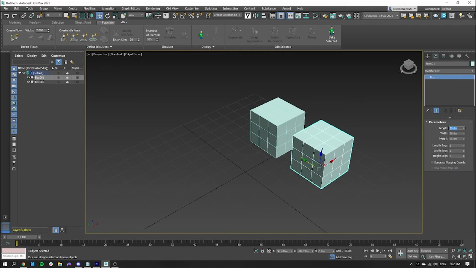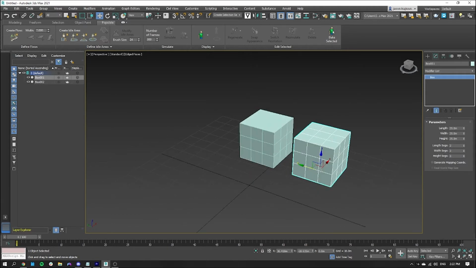If I go to change this, even if I go 30, this will change on its own, this won't change the other box. So change that back to 25, and we'll show you again in the next step. If we just go Control V again, this will bring up the clone options. So let's go instance this time. We can change this to instance for this, and we'll go copy it.